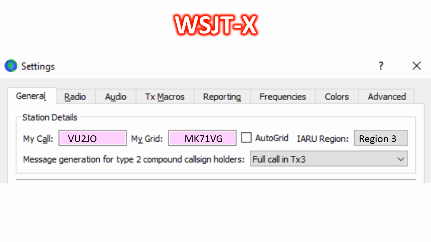Settings are accessed from the File menu. My call sign and 6-character grid location were entered as suggested in the manual, followed by selection of the IARU region from the drop-down menu. Next will be settings in the radio.